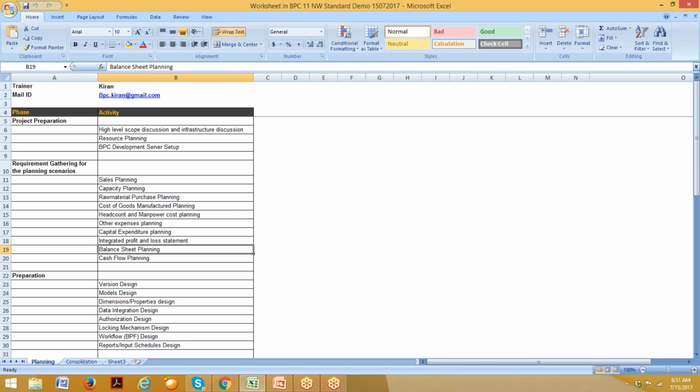Based on this balance sheet planning, we are going to derive the cash flow planning. Cash flow planning is going to have different activities: how to plan those activities, how to derive the net depreciation, how to derive the operating activities, the investment activities, and the financial activities, that we are going to discuss.